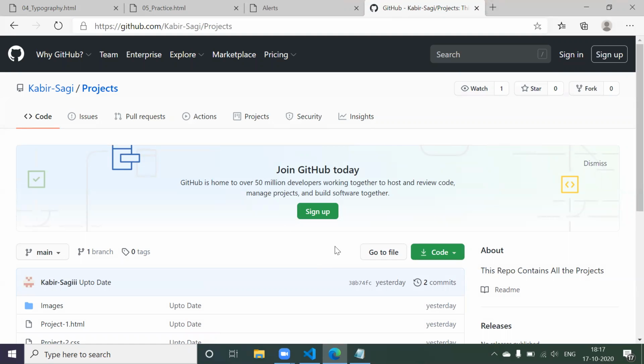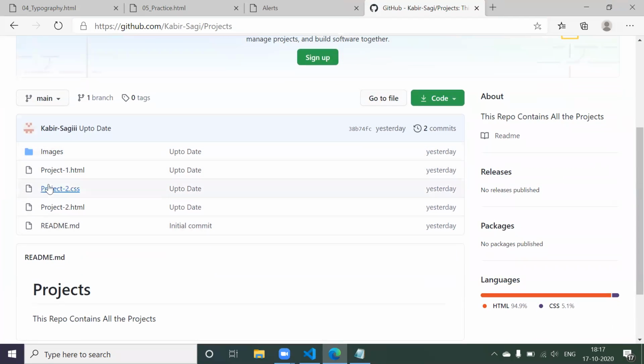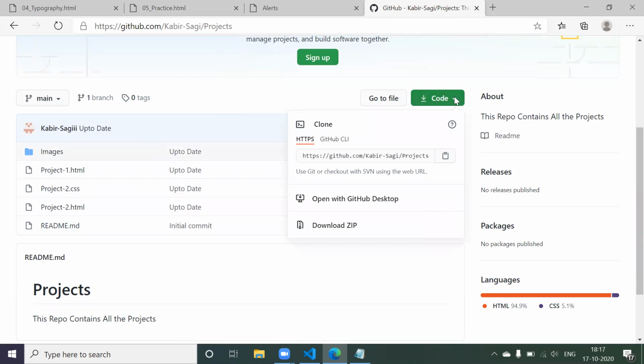Now you are going to come to the GitHub page. Now this is the project, right? We did project 1, and this is project 2 CSS, this is the project 2 HTML file. If you want to download this file, you just have to click on this Code button. I hope you are able to see the code. Just click here and say Download. Once you click on download, you are going to download the entire files as a zip. Now you have to extract that so that you can use it.